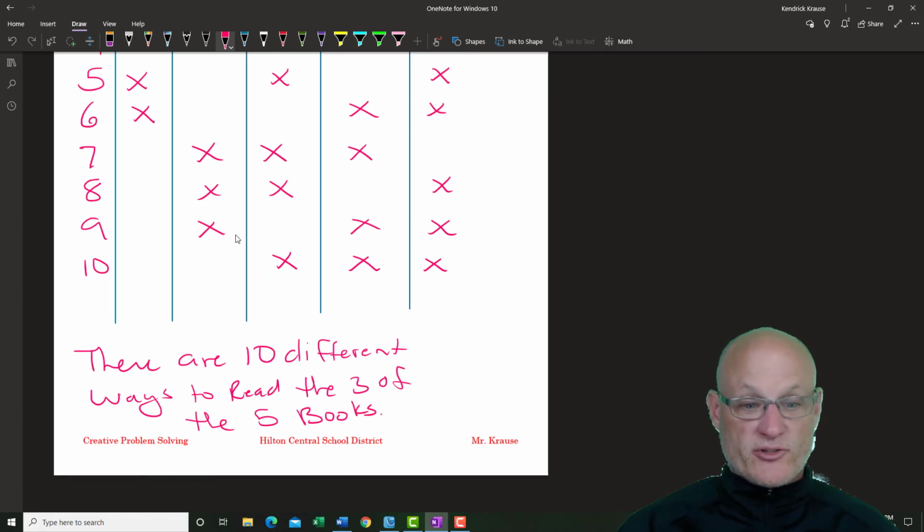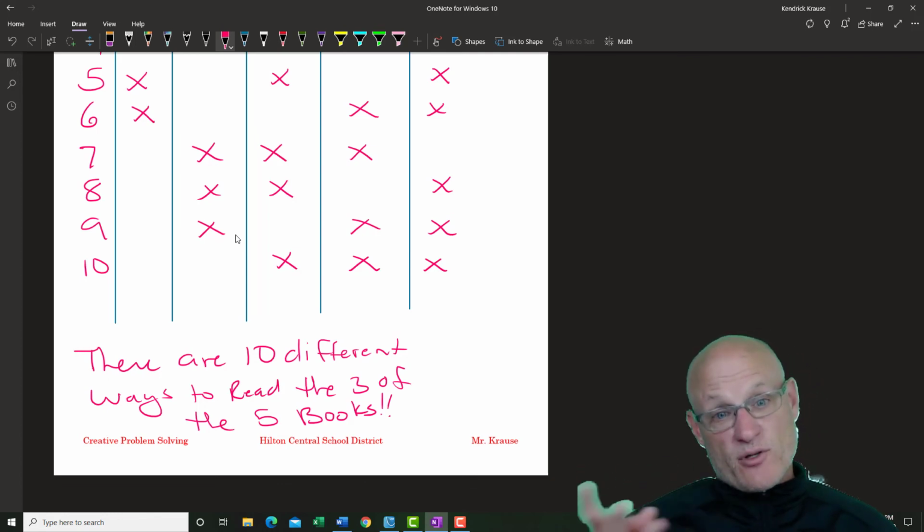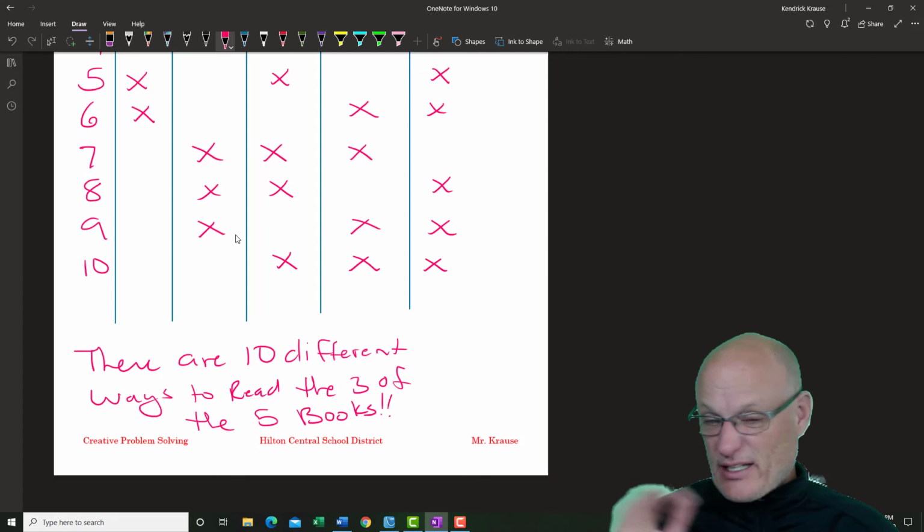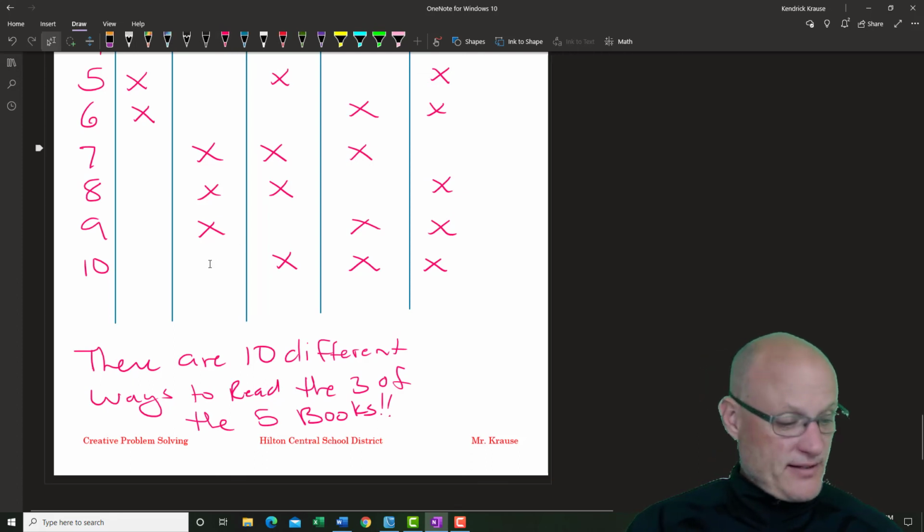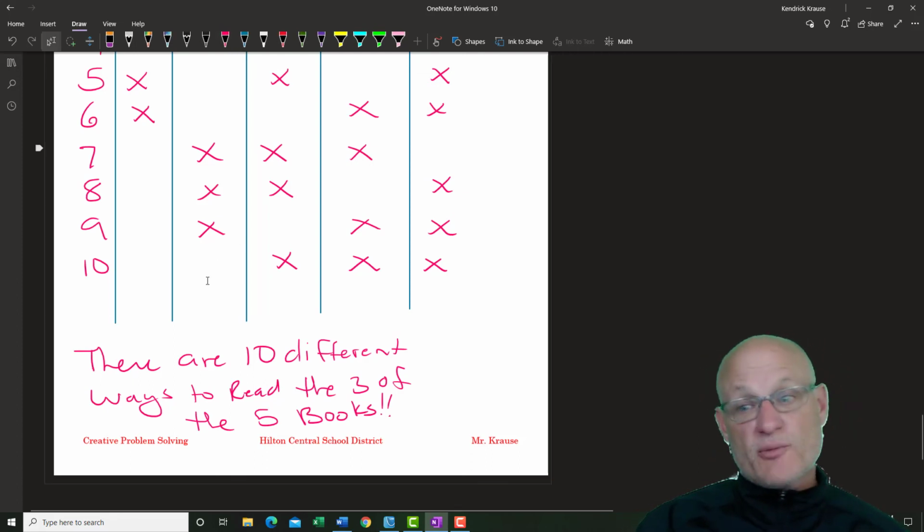And just so you know, just in case you're wondering, if order mattered, which way you read the books, it would be, let's see, 60 different ways. But we're not going to deal with that. That's a different story for a different day. That's it. That's all. That's all she wrote. Those are systematic lists.